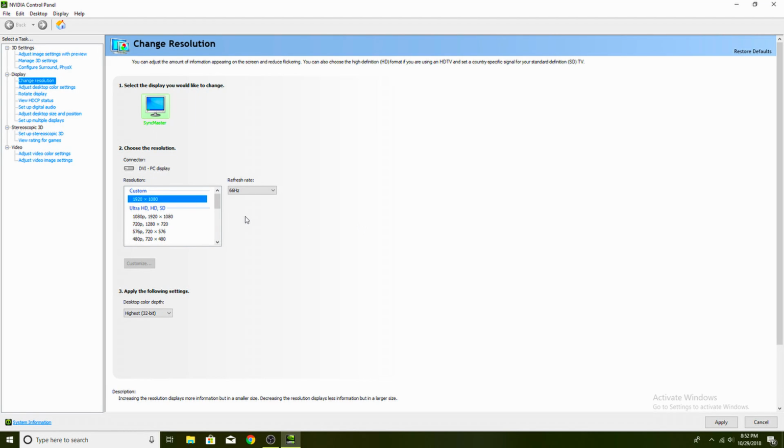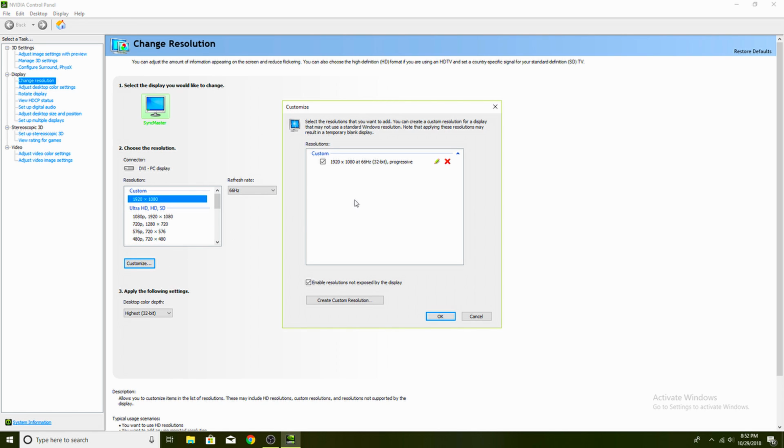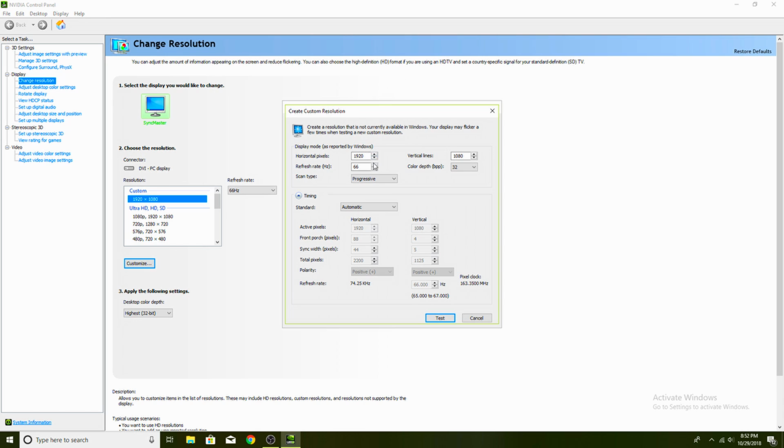So now you're in here, and you're gonna wonder, well, why can't I put it even more? Well, you see, let's just go customize here, create custom resolution, and change it up to, oh my goodness, I want 144 hertz. No, it doesn't work like that. Let's say you want 75 hertz. Click test. Oh my goodness, it's actually gonna work.